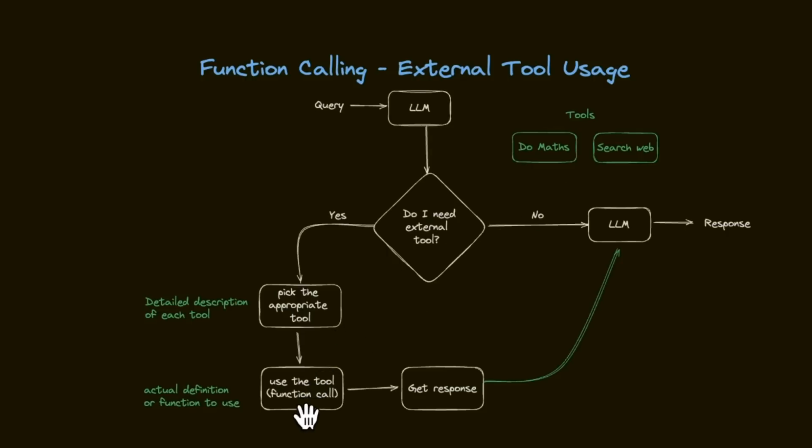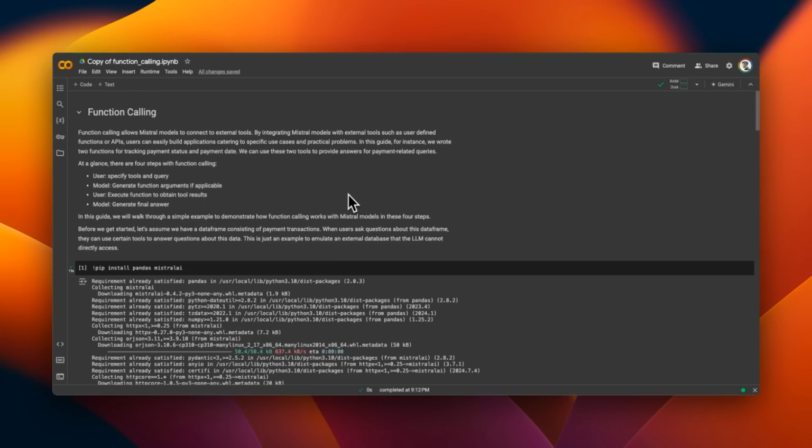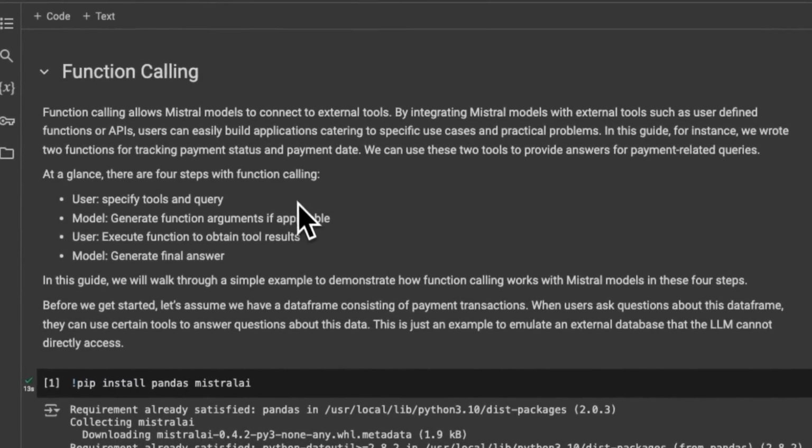Now, the LLM does not really have any ability to actually execute the call to the tool or function. So you as a user will need to write custom code to execute that call or use that tool. And then you pass on the response from the tool to the LLM to generate the final response, and that is going to be shown to the user. So in this case, we're going to just follow all those steps.